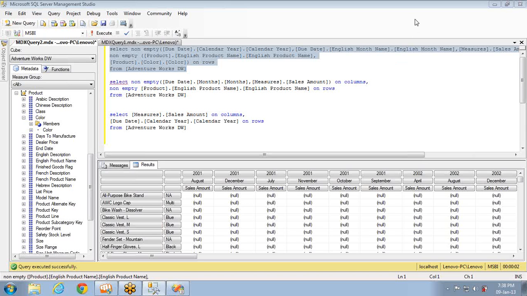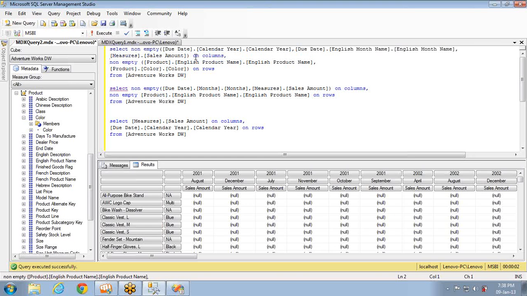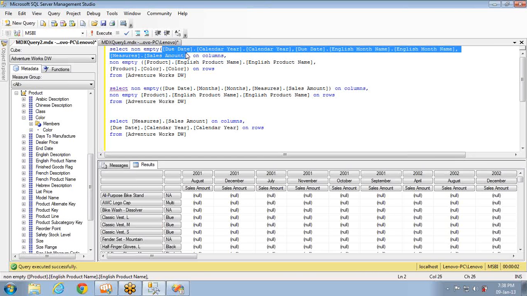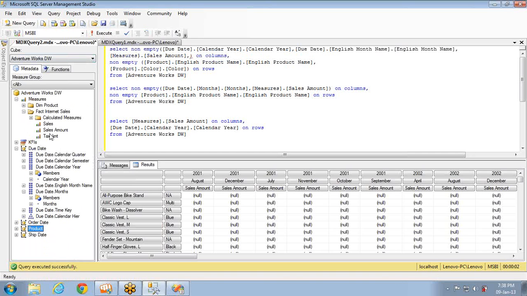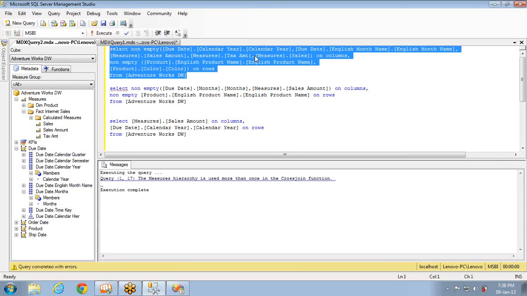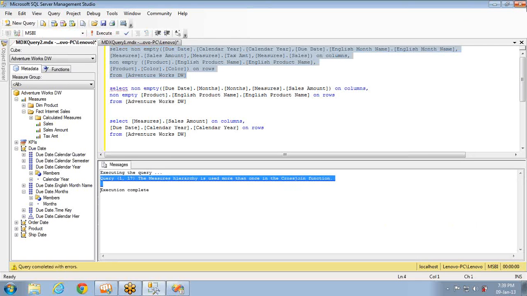Before closing this session, let's see the final one. Here, I have different hierarchies, right? This is the biggest tuple I've created today, where calendar year, English month name, and sales amount. What if I want to add a couple of measures? Not only sales amount, I want to add tax amount, and I want to add sales. Now this one will form a tuple, right? If I execute this, will it work fine? The measure hierarchy is used more than once in the cross join. That means the tuple used it more than once.